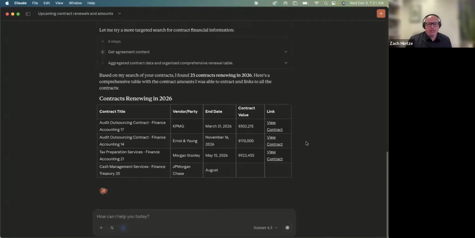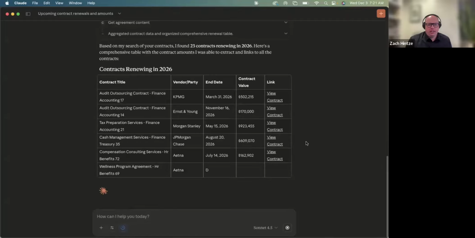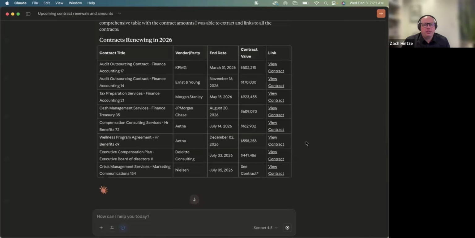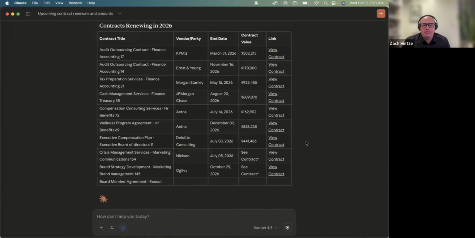Great. So here's all the contracts pulling up here. And as you can see, it's building that out for me. It's kind of cool to see the AI working in real time, and just basically doing exactly what we asked it to do.